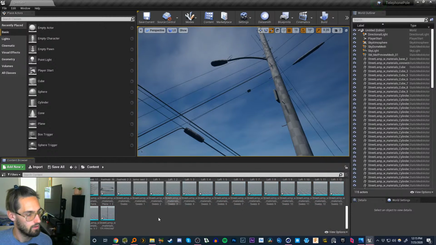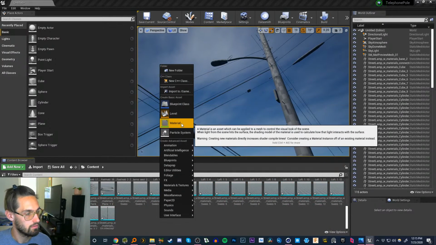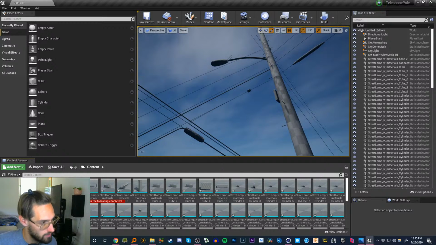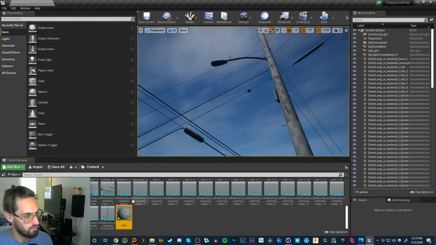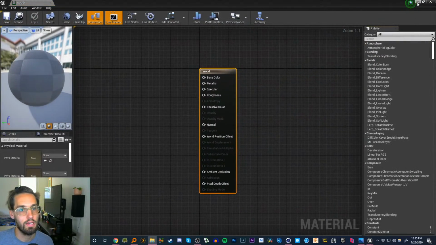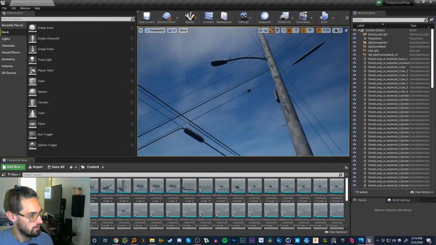Okay. I'm gonna right click. We're gonna go material, new material. This is gonna be called just wood paneling. No spaces. Wood. That's fine. Let's go in. Oh, I think I need to drag and drop my textures. So let me just do this right.